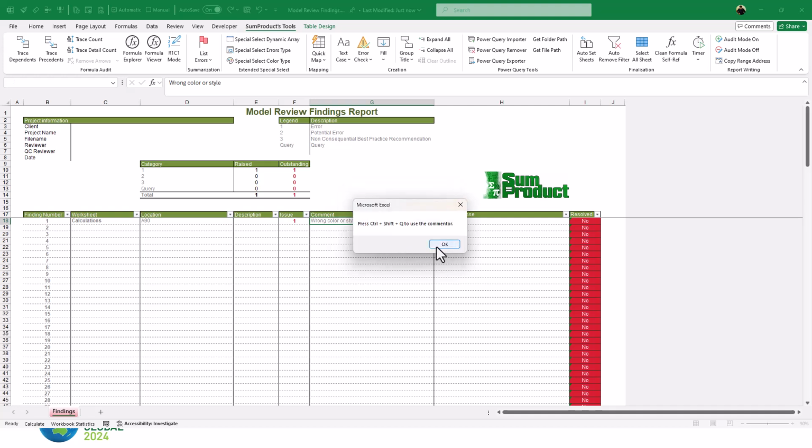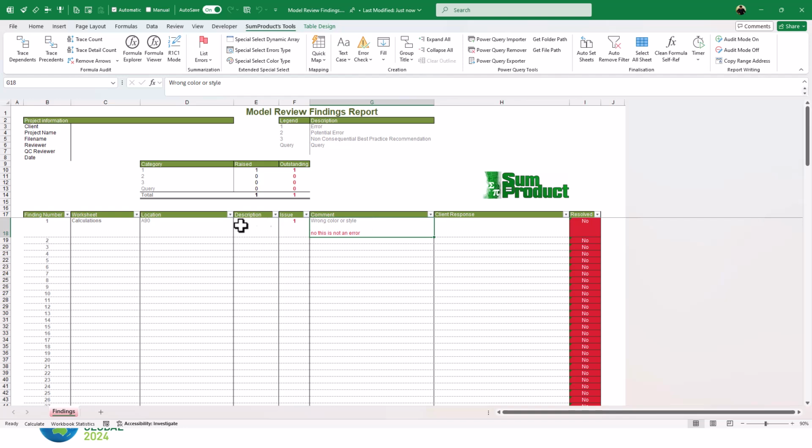And yeah, you can press Control and Shift Q to use the commenter. And yeah, you can insert comment. Now, this is not an error. And this will comment directly on it. And audit mode off, just turn off that calculation.